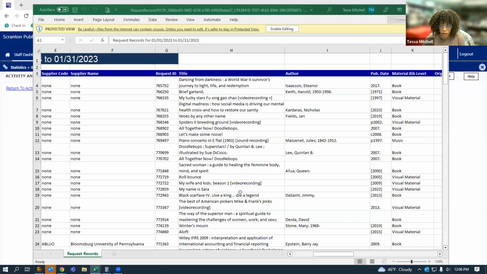Oh yeah. So Beth, you do need to have original cataloger permissions to create short records because you're creating it from scratch.